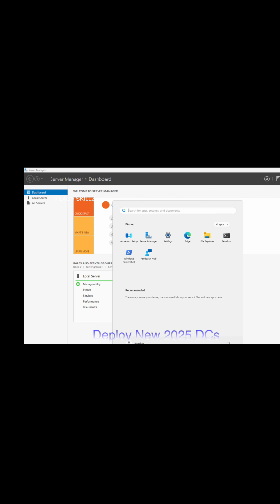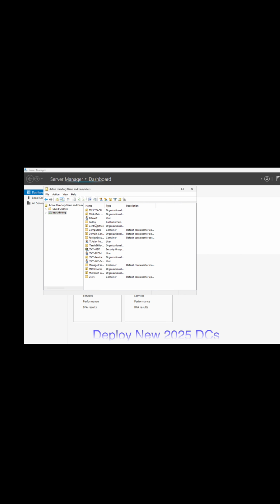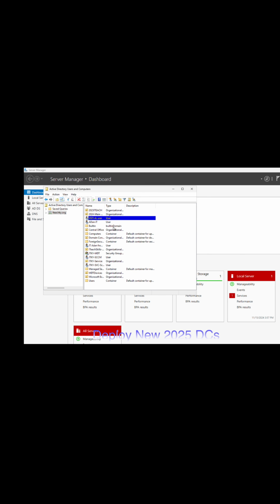This is the new Server 2025 domain. It's ready. It's on fire. So if I click on Active Directory now, click on here, Active Directory Users and Computers, you can see the domain. If I create a new user, just click on user, 2025 DC user. If I do this and I put in 2025 and then put in my password and then put in my password again, there you go. That's how you create the user.